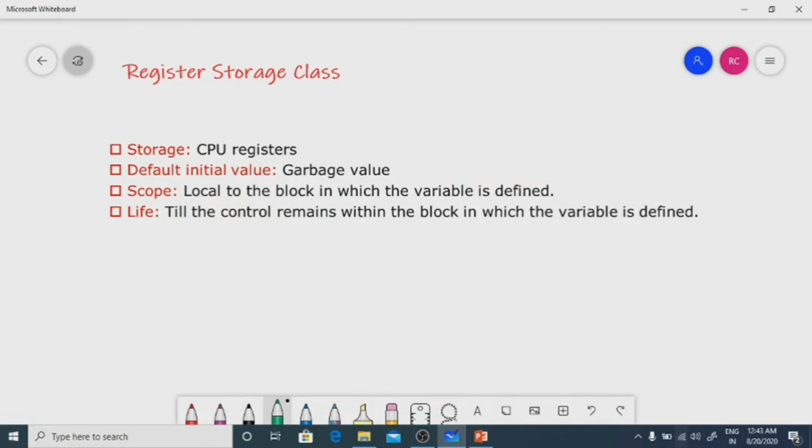When it comes to register storage class, the variable will be stored in CPU register. The advantage: accessing is very fast. The default initial value is garbage value or junk value, and the scope is local to the block.